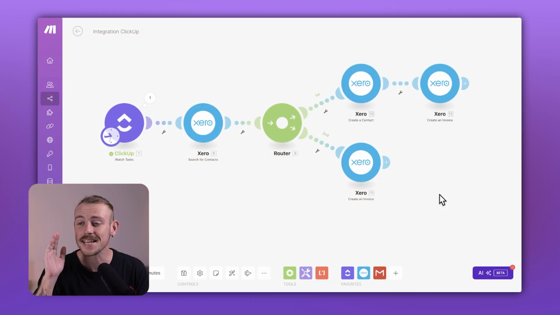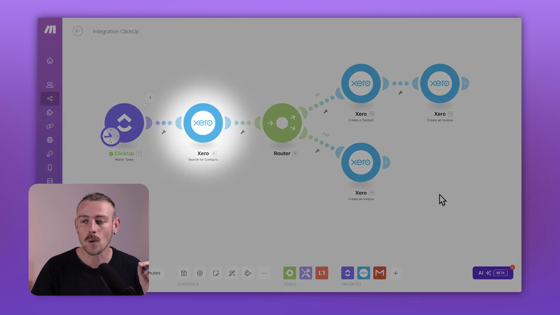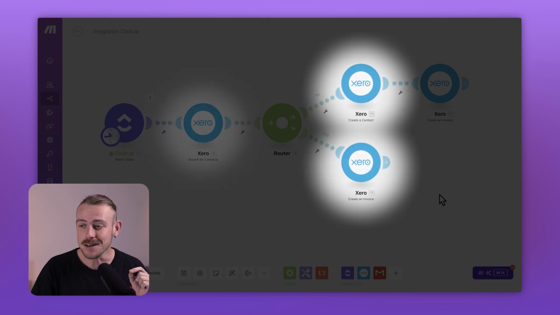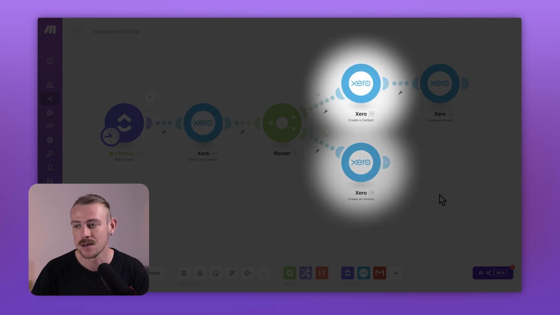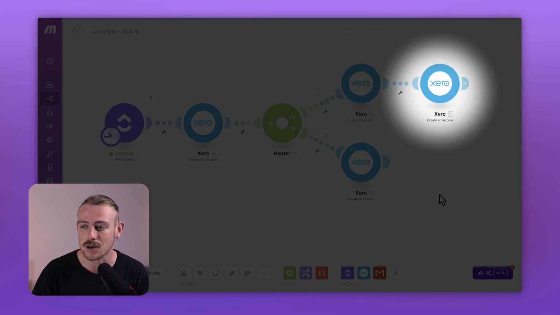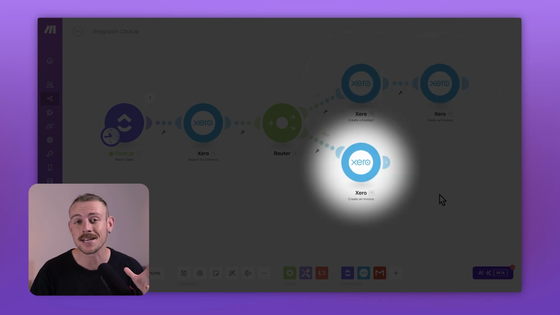Okay, we're going to be setting up this workflow. When our work management system is updated, we then search for our Xero customer or client. Then we will have two possible paths. Path one, create a client if none is found, then create the invoice. Path two, just simply create an invoice.